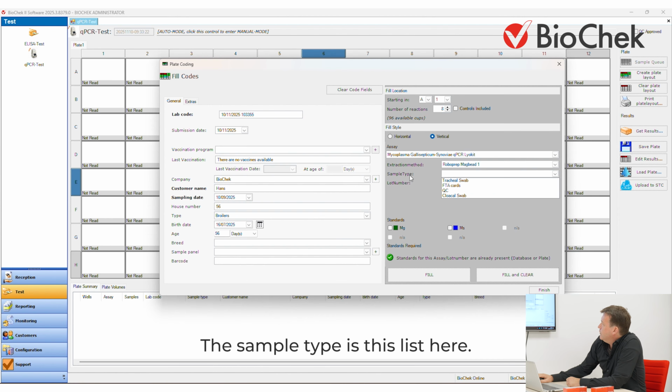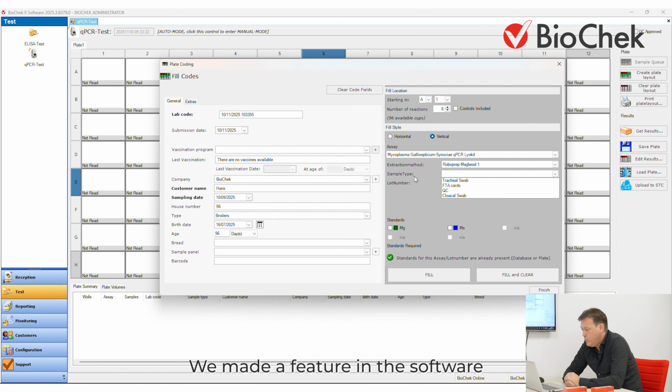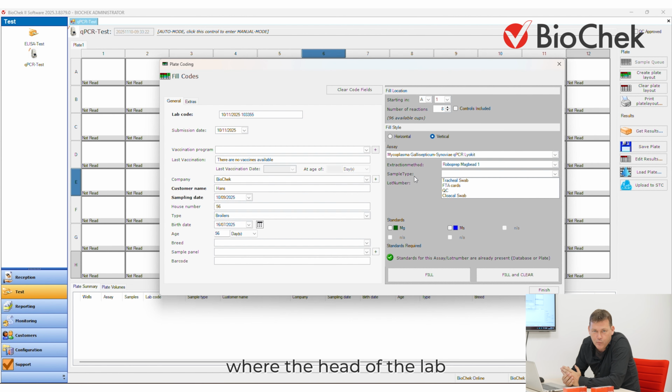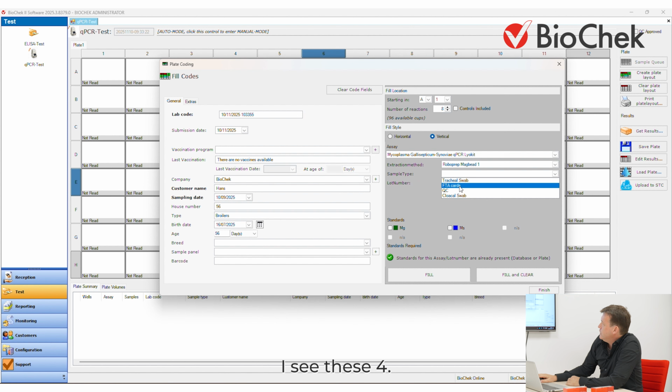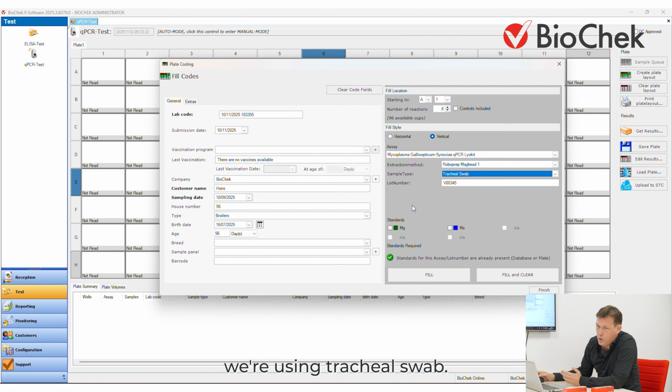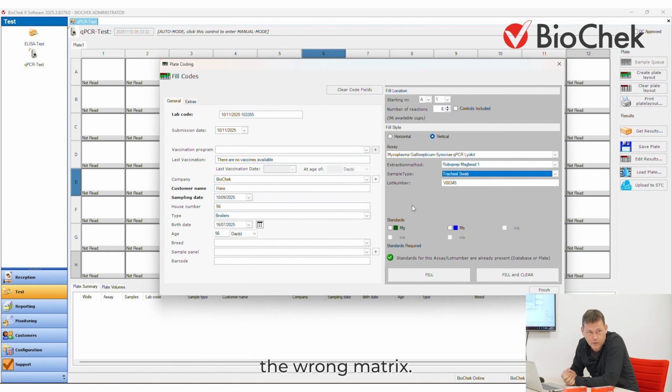The sample type is this list here. We made a feature in the software that eliminates the potential mistake of selecting the wrong matrix, because with PCR it's most definitely possible to select the wrong sample type. We gave you an option in the software where the head of the lab can determine which matrices are allowed and which are not. So in this case, if as a technician I see these 4, I know these are the ones I can use, and let's say today we're using tracheal swabs. So no chance of selecting the wrong matrix here.